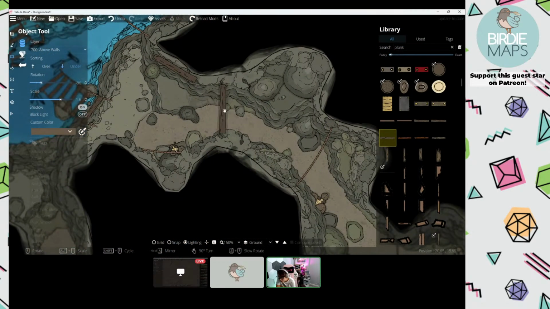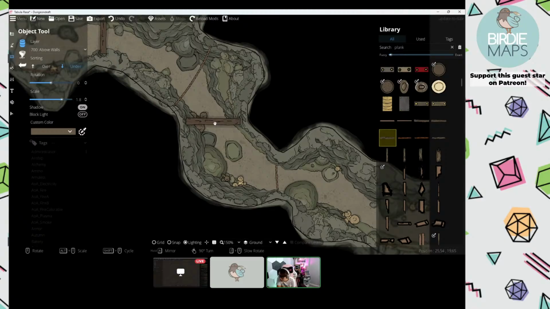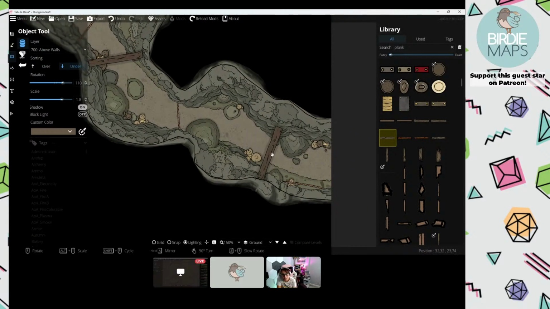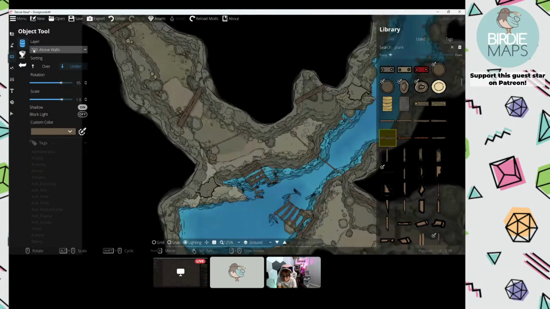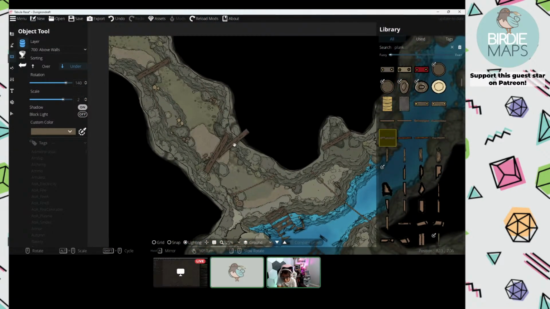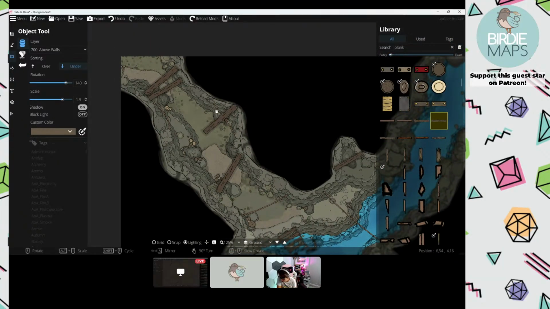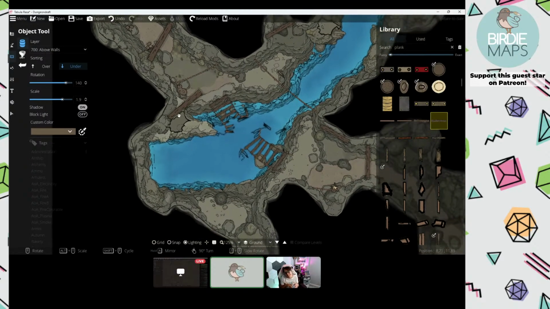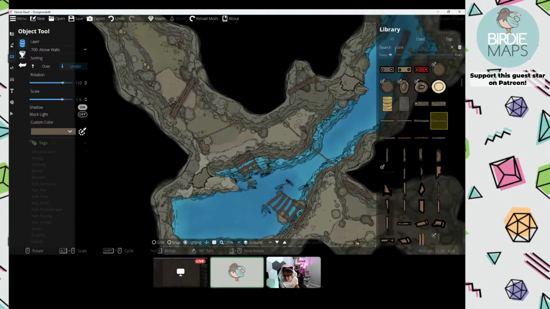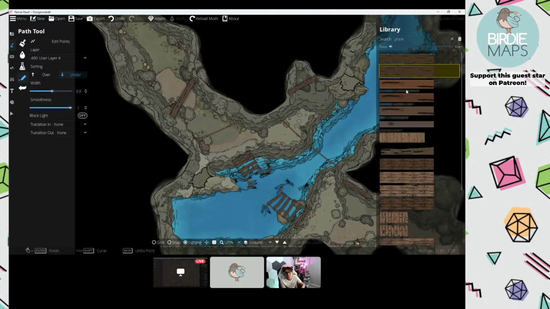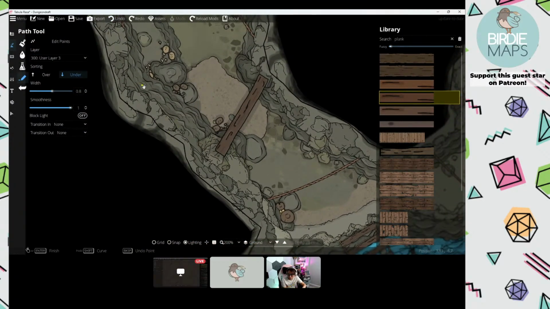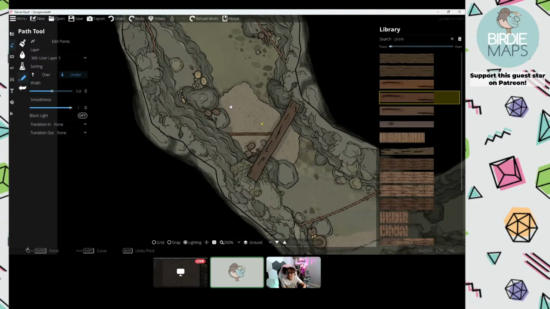Alex says, "What if the bridge used to be supported by an immovable rod and the ropes have rotted?" I feel like you can get that feel already from what we've got here. You would just have to add a magic item. Are these planks from you or from Scrons? Those are mine. Okay.